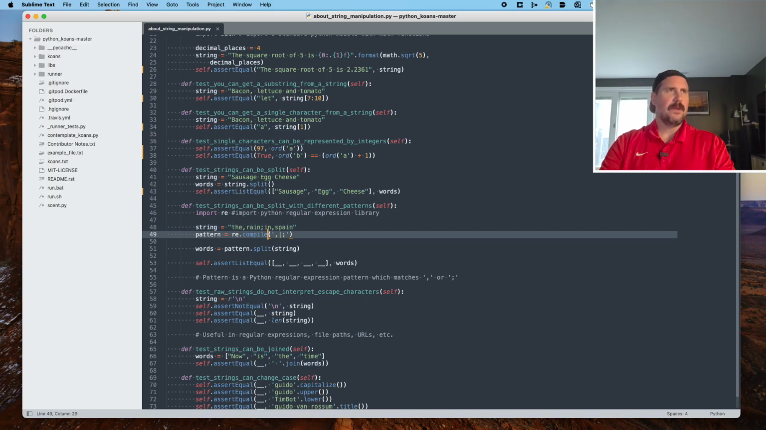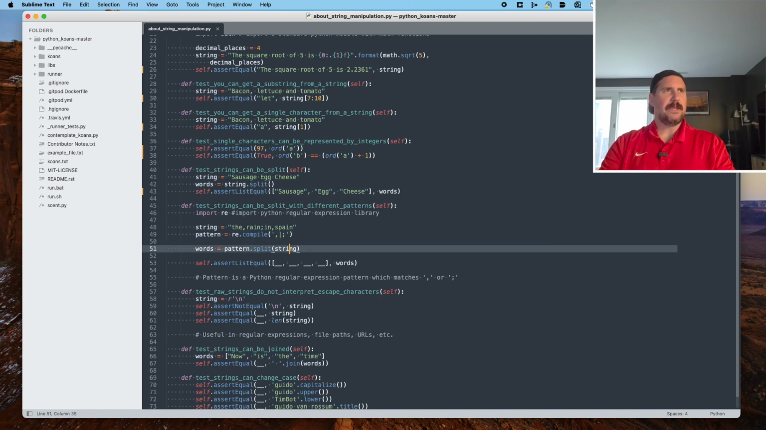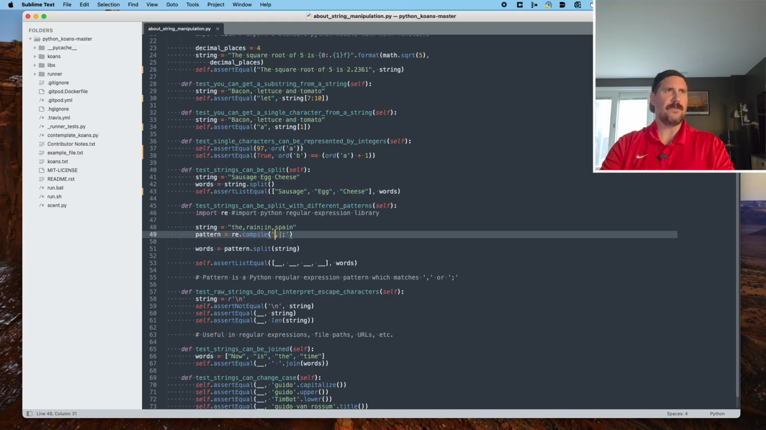Okay. Pattern is another variable on line 49, and it's set to the regular expression library we just pulled in. And we're calling presumably a method in that library. So it's a special method designed for this type of purpose: .compile. And then that method takes a couple arguments. It looks like some different symbols: comma, pipe, semicolon. Okay. Then we say, take the pattern that we just defined and split it, and then we pass our string to that pattern.